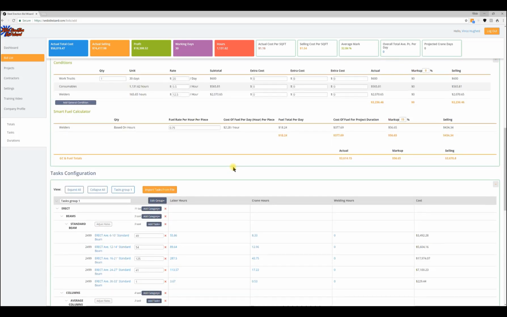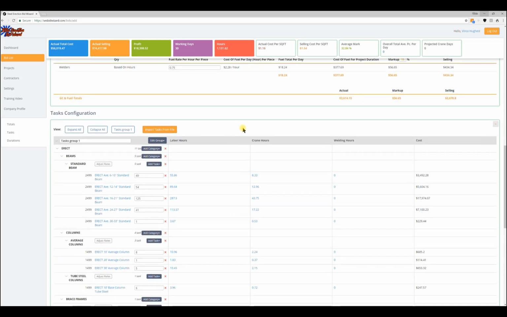And also, this price is going to be based on tried and true production rates for labor, crane, and weld time, based on a professional crew of ironworkers installing the task, as well as industry standard crew sizes. You do have the ability as a user to change these production rates to fit your company, but right out of the box, they're tried and true.